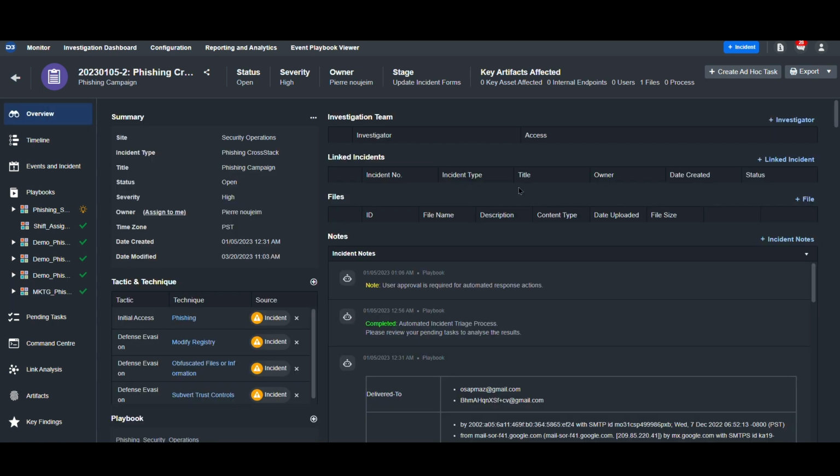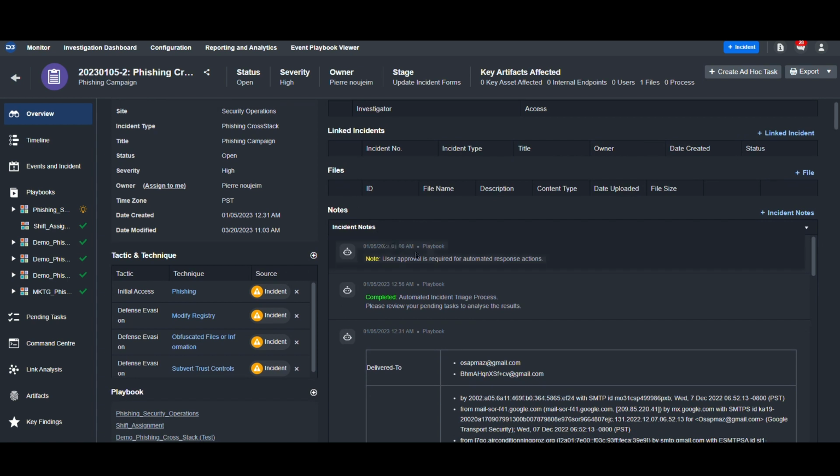Here we are in the incident overview. This is where the investigation team does most of their work. What we're going to do is review the data collected by the playbook and then make a decision on how we want to proceed. First, we're going to look at the notes here that have been updated by the playbook. This gives us an idea of what's already been completed. So we can see that the triage process is done, and what's waiting now is approval for any response actions that we want to take.